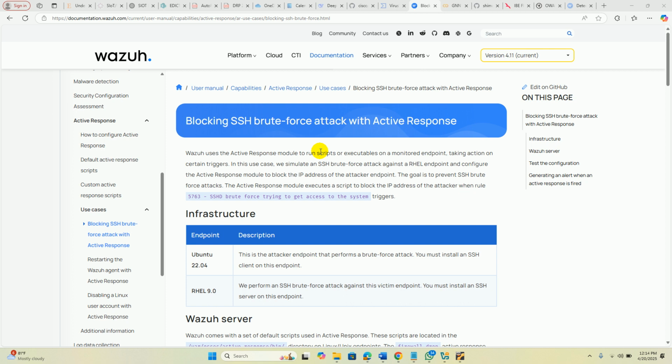So in this presentation, an SSH brute force attack is simulated against a Linux system, which is a WAZUH agent, in which the WAZUH agent is already configured, and the WAZUH is going to block the IP address from which the SSH brute force attack is initiated. So the goal is to prevent SSH brute force attack using the WAZUH active response mechanism.